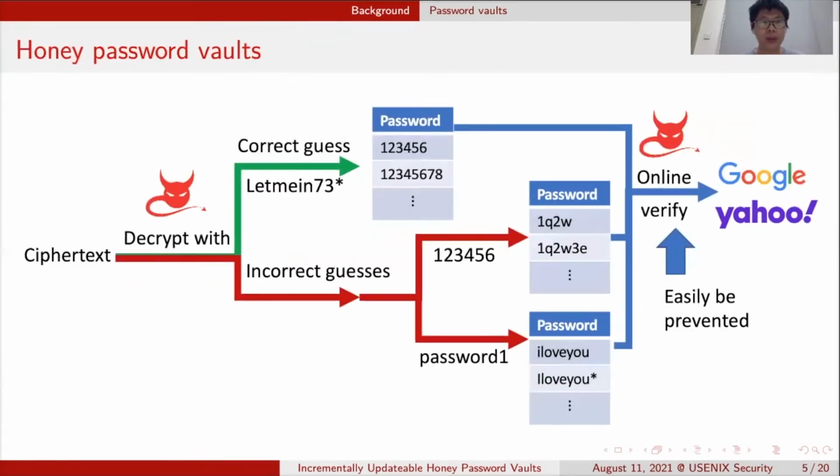Honey password vaults are proposed to address these issues. This technique can generate decoy vaults for incorrect keys, so that the attacker cannot distinguish the real one and has to do online verification, which can be easily prevented.